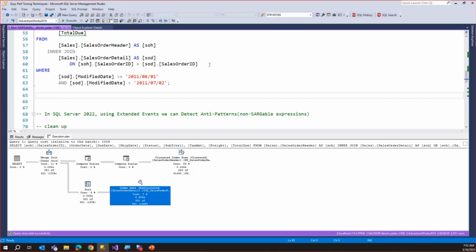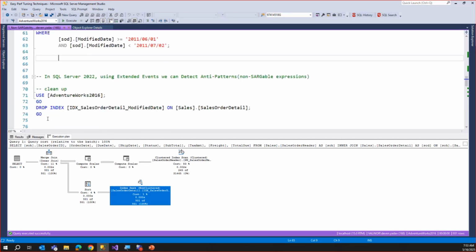To go into more detail, in current SQL Server 2022, we have an extended event which can detect anti-patterns, including non-sargable expressions. If we create an extended event on our instance, it can detect these kinds of issues, and we can modify the queries which are running with this kind of pattern. That's it, and I'll drop this index.